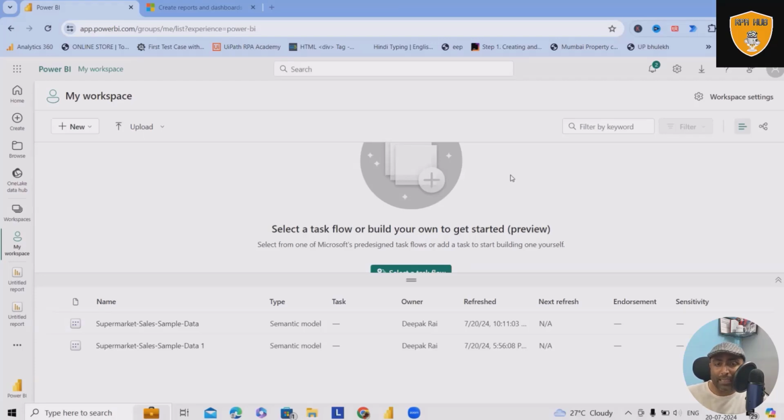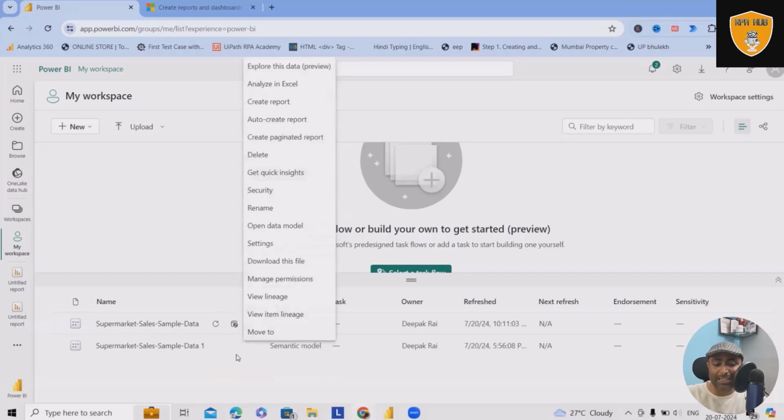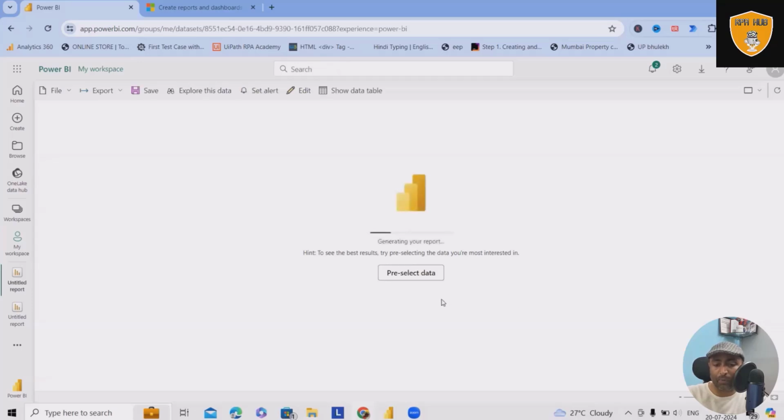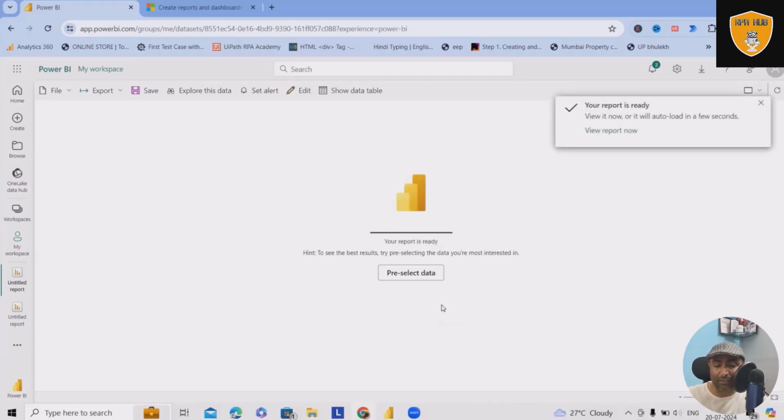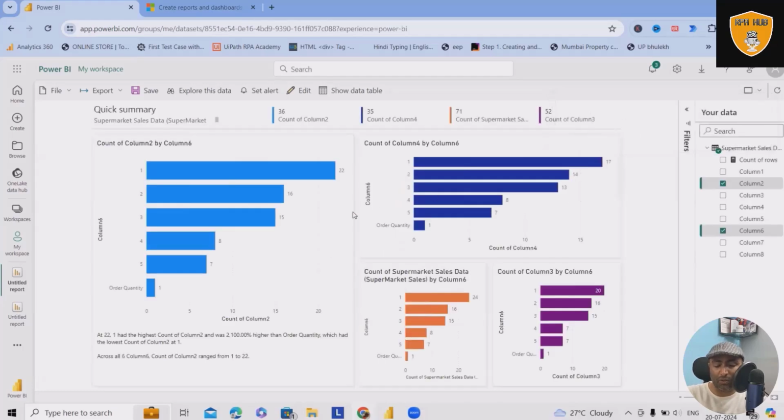To continue with this, here we have to navigate to My Workspace, and from here you can just click on the three dots and create an auto report. This will take a few seconds, and after that it will generate a very nice report. And here you can see this report is generated based on the data or information available in the dataset.